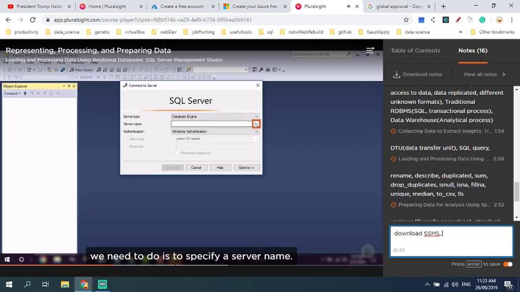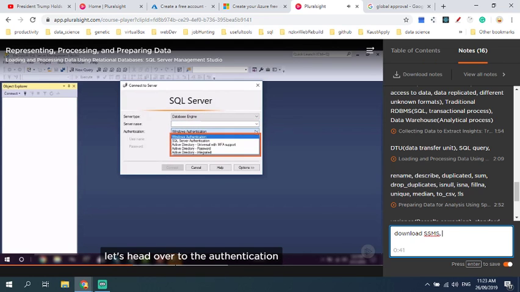The next thing we need to do is to specify our server name. If you remember, when we had set up our Azure SQL database, we had specified that its server was looney.database.windows.net. Before we specify the name of the server, let's head over to the authentication options. We've set up SQL Server authentication for our Azure SQL database. We have configured an admin username and password for that when we set this up earlier.